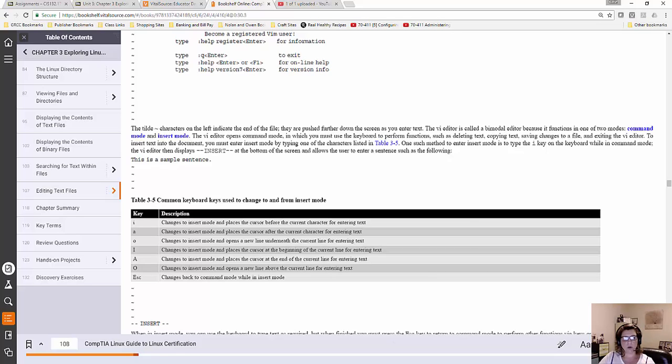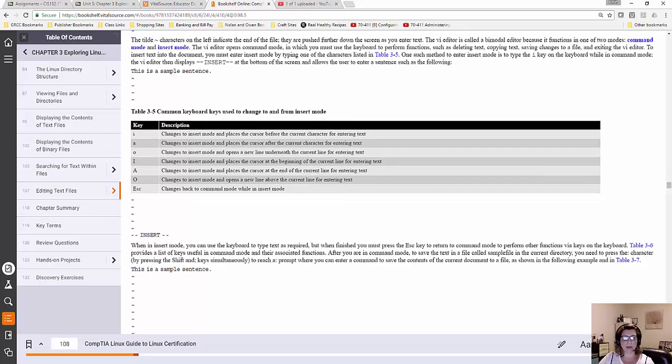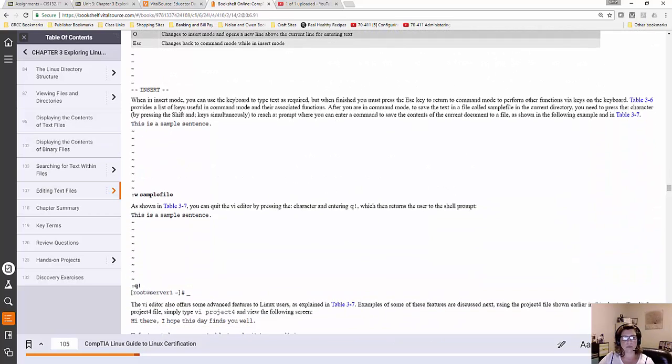So in the book, page 108, you'll see these common things you can do from insert mode. i changes to insert mode and allows you to start entering text. The a and the o and the capital I, A, and O also change you to insert mode, and just place the cursor at different places. Pick one that you want to use. Most of the time, i is the most common.